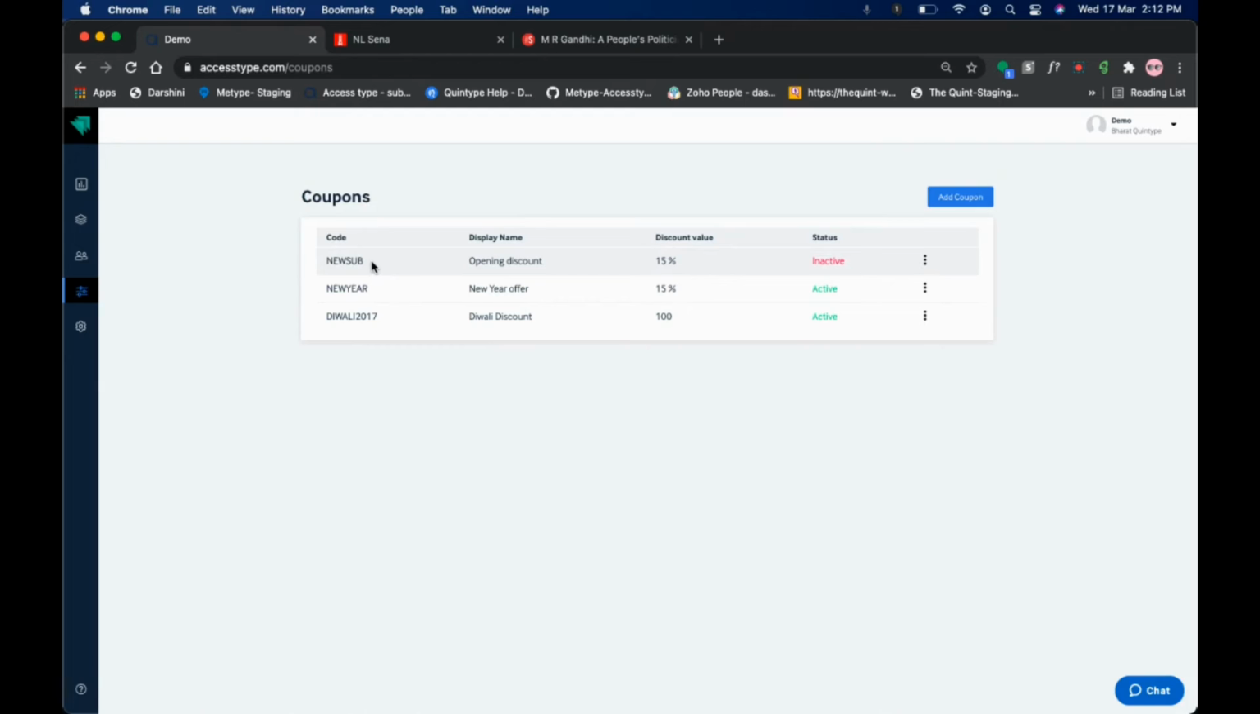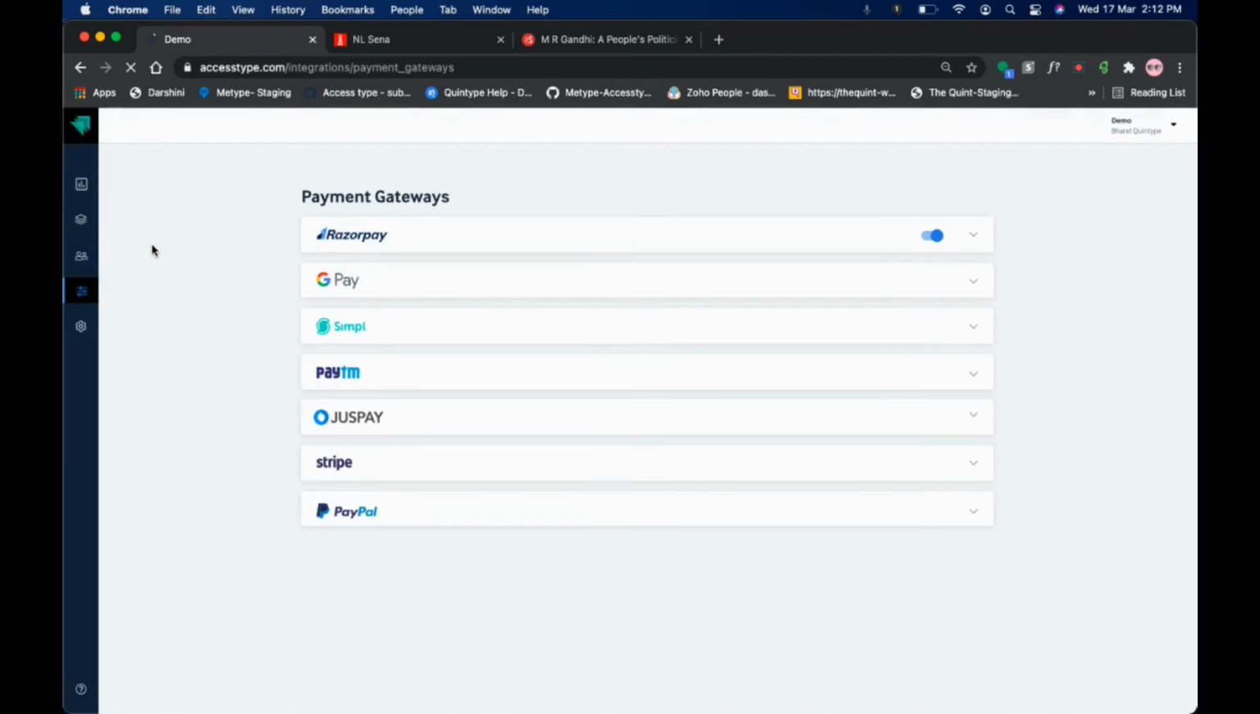Going next would be the payment gateways. In Accesstype, by default, we have about seven different payment gateways integrated. We are the enablers of these payment gateways, which means you need to have a merchant account created on these payment gateways, and you can connect those accounts with Accesstype so that it is available for your subscribers to pay. You enter the key and secret, which connects the users directly, and from there it allows people to buy a plan.